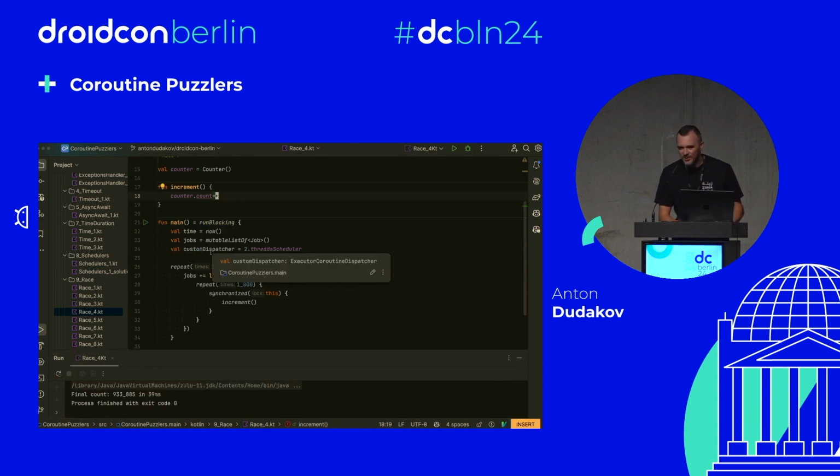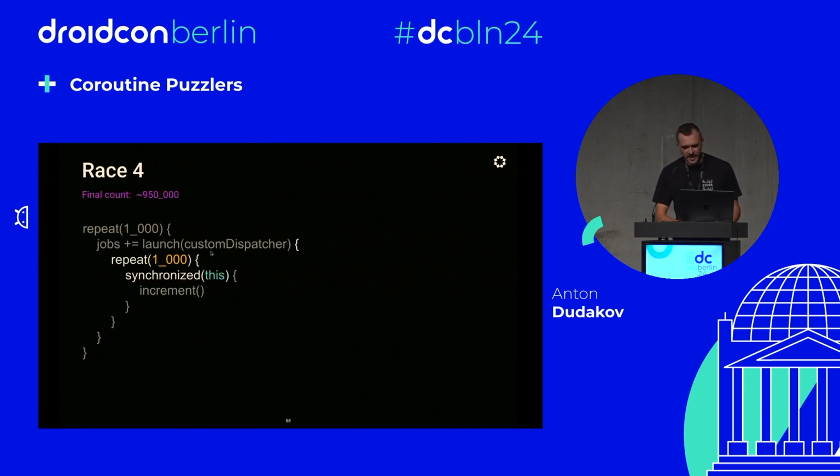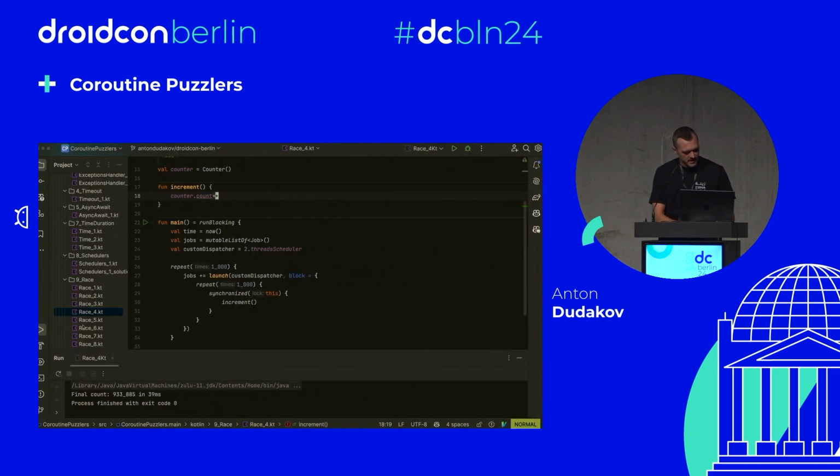Again, we're close to the 1,000,000. We're very, very close, but we don't have it. Because we synchronize on this. And this, in this case, is a coroutine scope. So we launch a coroutine, and this is a coroutine scope. And we have 1,000 coroutines, and we synchronize it, so it doesn't work at all, because we don't synchronize. We just synchronize with a new synchronization primitive each time.